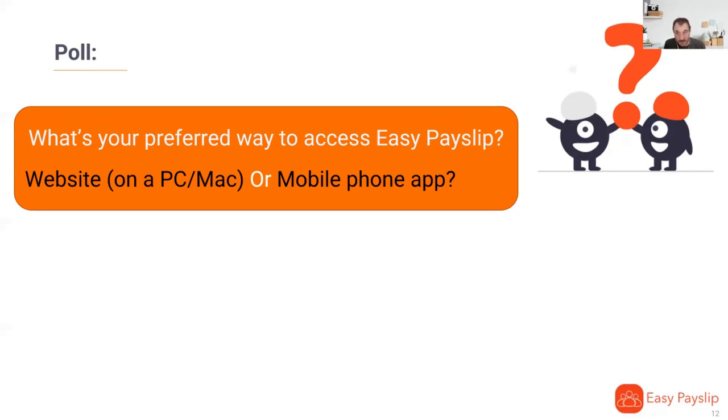What I'll do for this demo is I'll do it on the website. It's almost exactly the same, and it's probably a bit easier to describe because the screen's a bit bigger. And then afterwards, I'll just do a quick run through of the app, just so you can see how similar it is. And just one last poll before we get started.